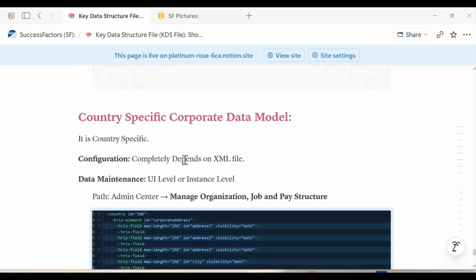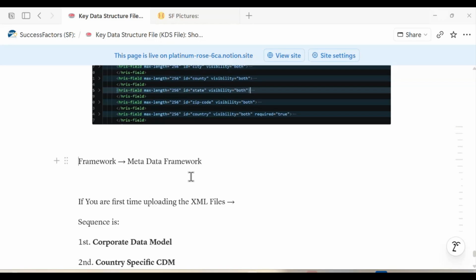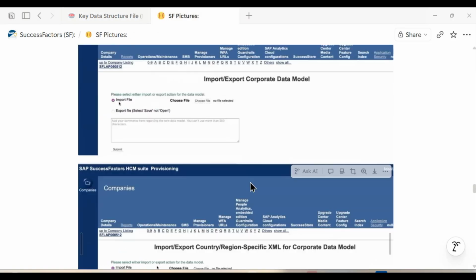Now, after that, we come to the framework. In SAP, there is a framework. Whatever things we are configuring in this framework, earlier, the objects in this framework, you can see here, there is a picture to understand the things.